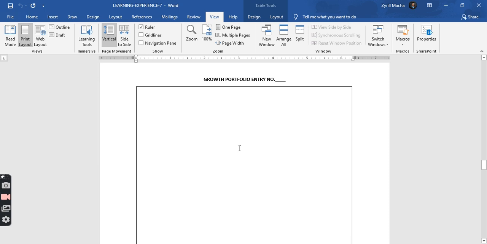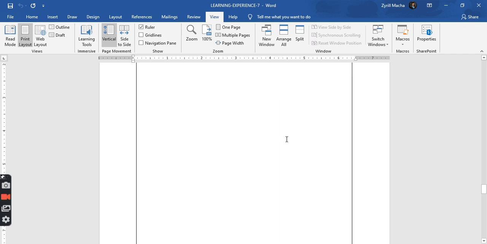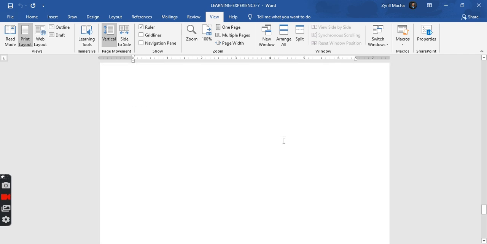Okay, for growth portfolio entry number 1, again, reflection trigger po. Entry number 2, evidences po during your observation.